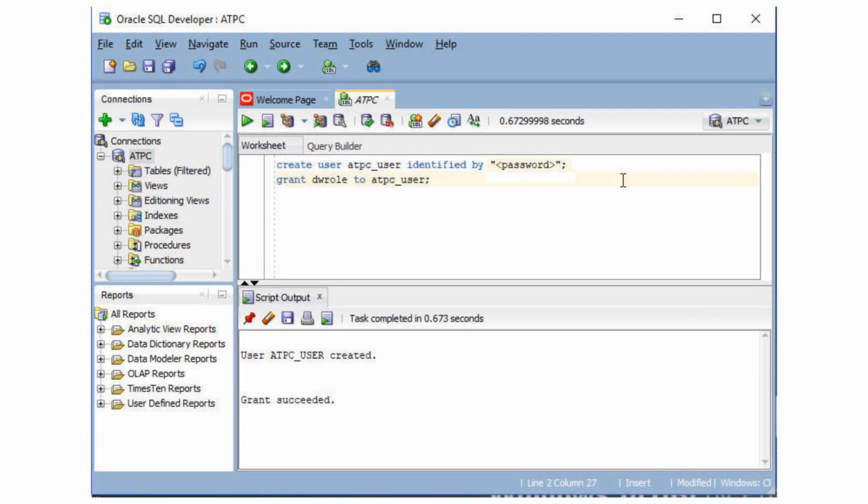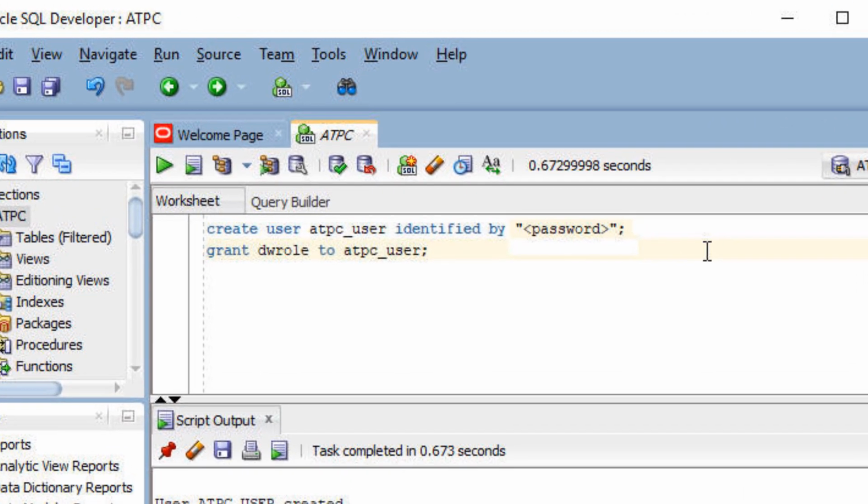Once you have connected SQL Developer to your Autonomous Transaction Processing database, use a SQL Developer worksheet to define database users. Autonomous Transaction Processing databases come with a predefined database role named DWROLE. This role provides the common privileges for a database user.